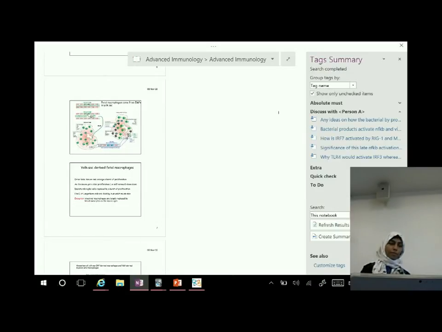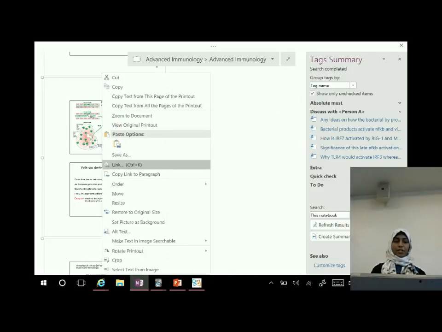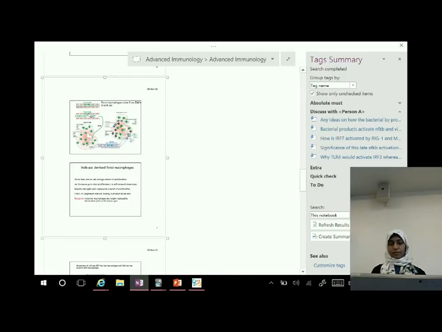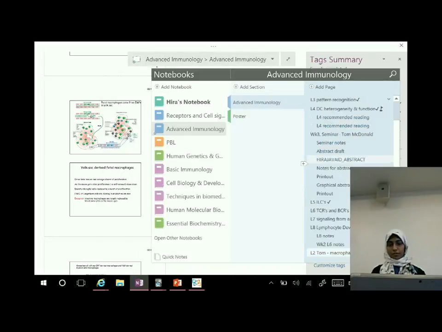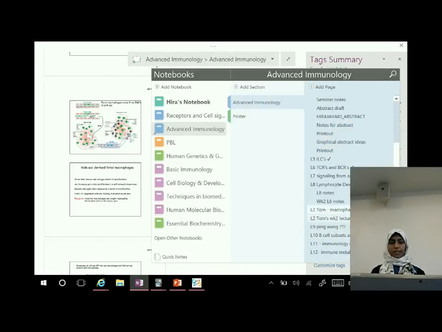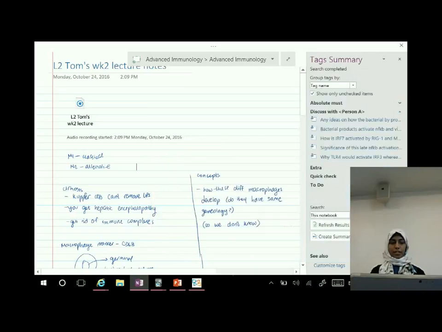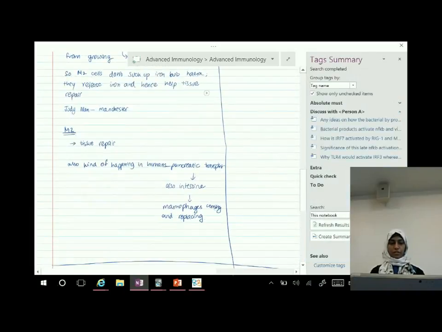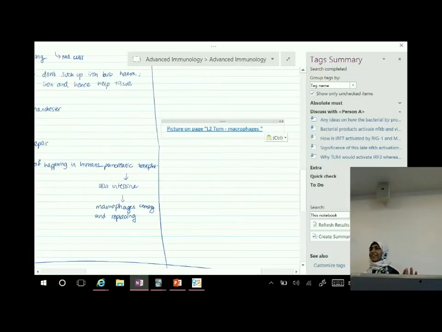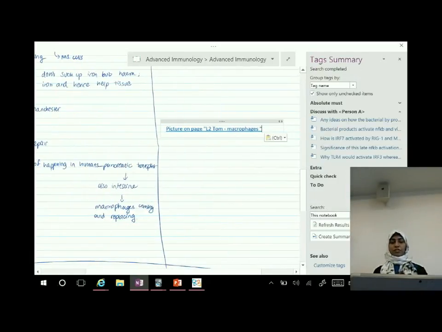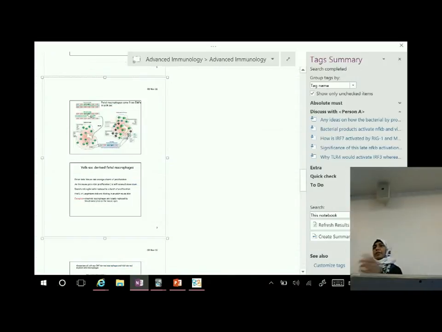Okay, so go to the page that you want to be redirected to, and then say, copy link to paragraph, and then go to that first page, and then just paste it here somewhere, like that. So basically now when you're going through this page, you say, ooh, picture on this page, lecture 2, Tom macrophages. I've got another something that I want to look at when I'm at this position.